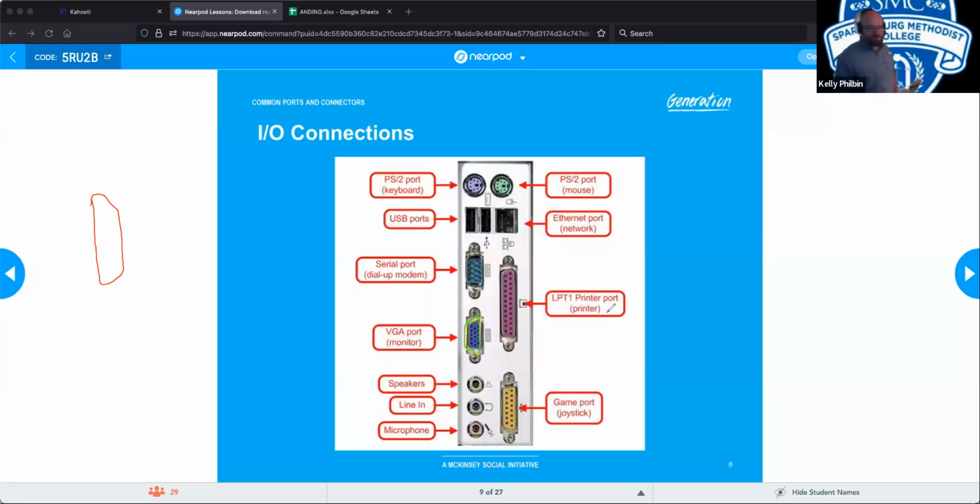So it's kind of like a little bit of an angle, you know, looks like a D, and there's 15 pinholes. So basically it'll be DB and then however many pinholes are in there. So like the game port or joystick is probably like a DB20. So right here, the old school joysticks and stuff would use a port like this.